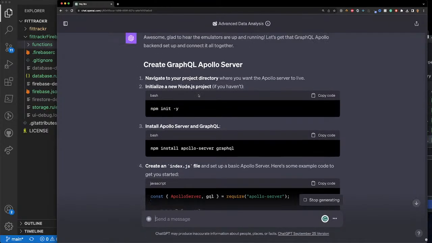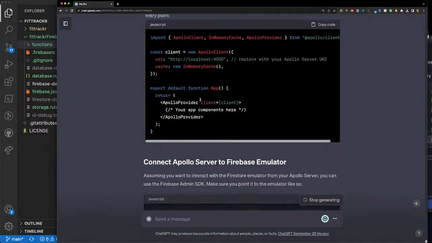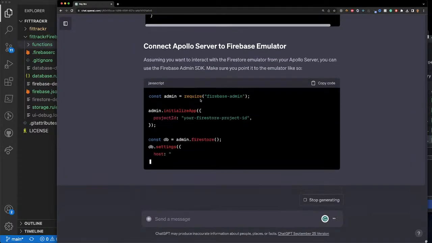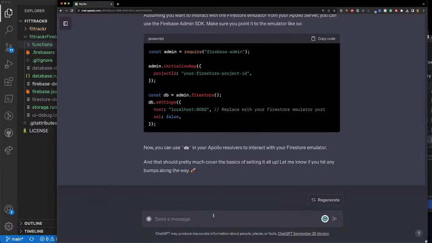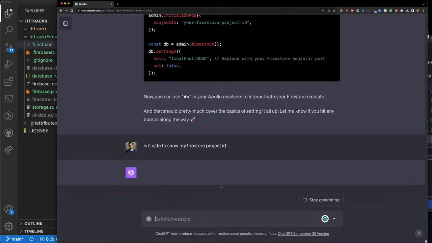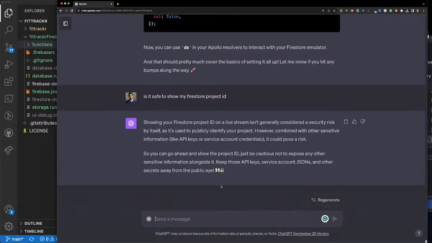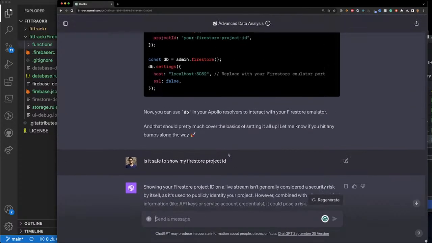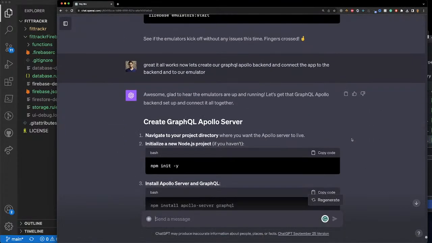Okay, so here's what we gotta do. We created our GraphQL Apollo server, and then this would technically initialize everything. Okay. Which I'm curious, is it safe to show my Firestore project ID? Okay, excuse me. Service account. Do I have a service account? I don't think I have a service account at all. Yeah, okay, so we should be fine. Okay, so let me do that then. Let's just start from the beginning.